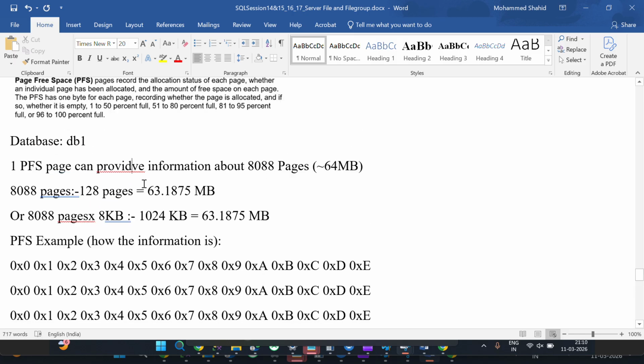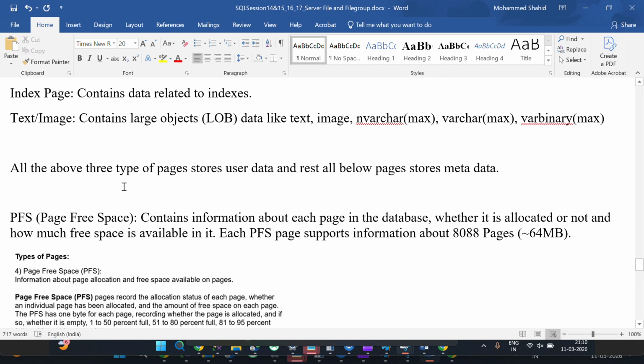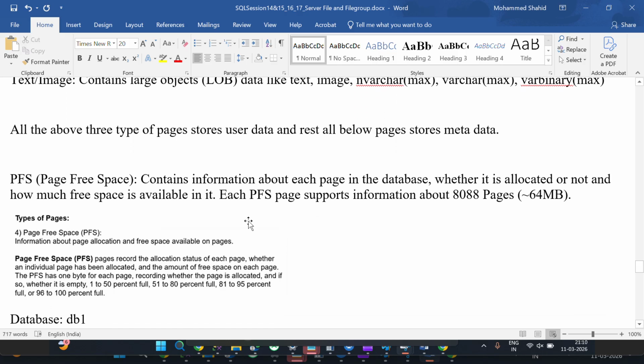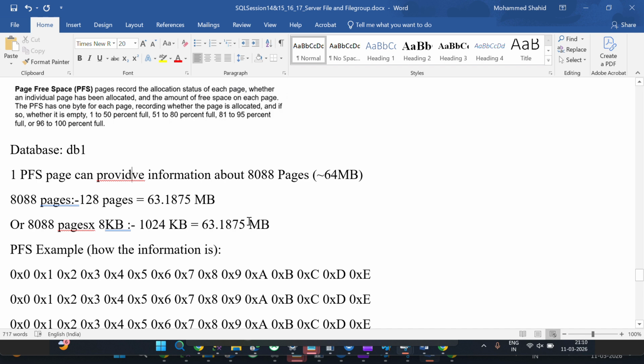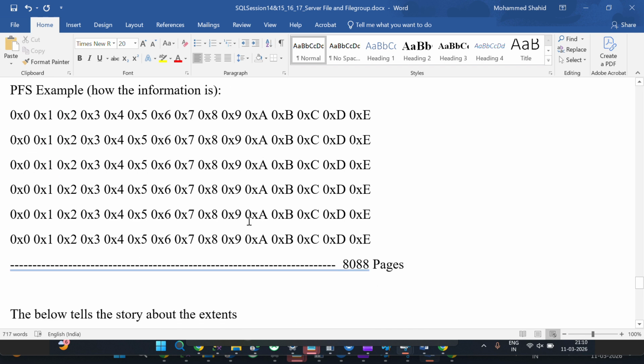This page free space tells the story about the pages, keep that in mind. Whereas SGAM, GAM, IAM page, BCM, and DCM tell the story about the extents. You can note it down. This is also an important point.